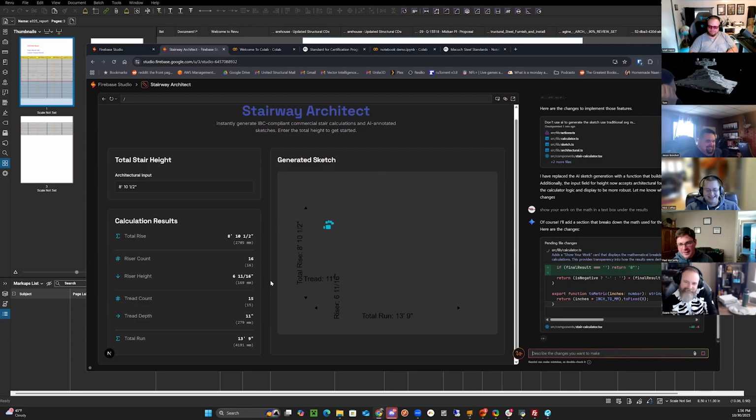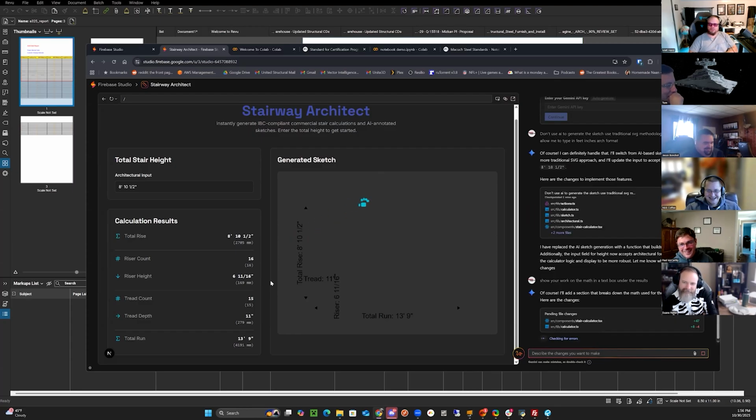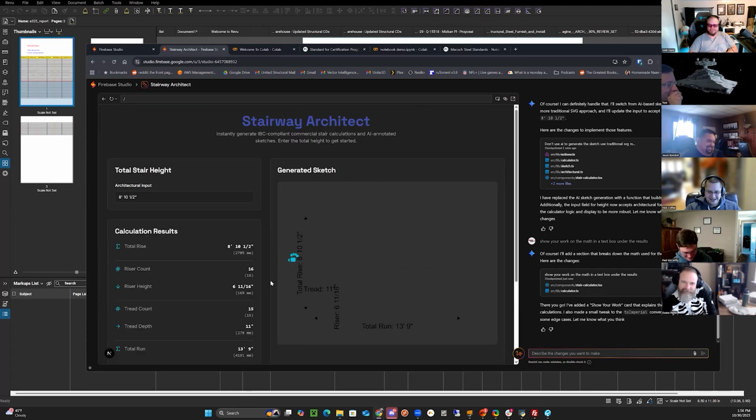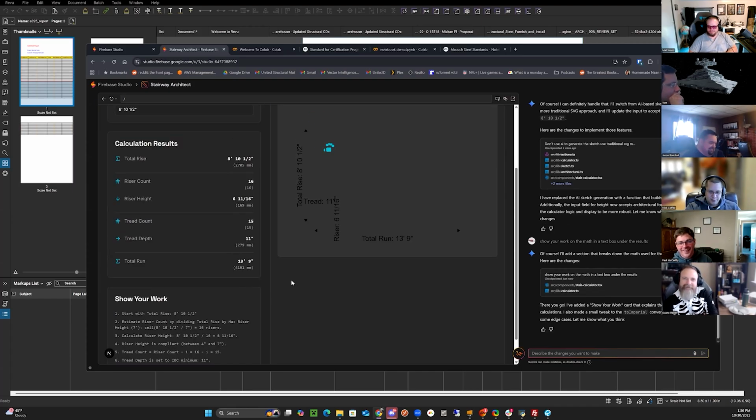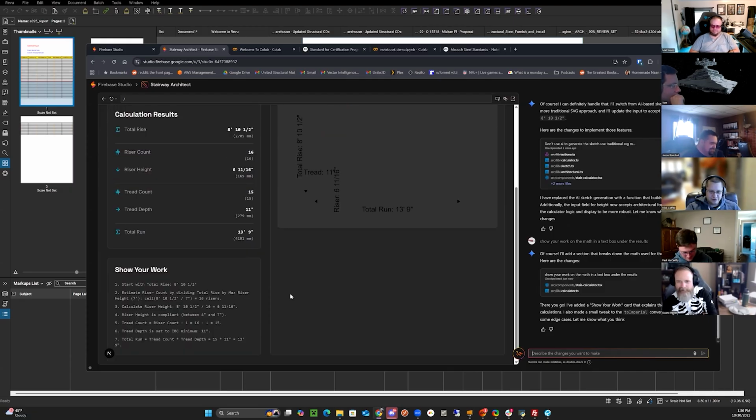I don't know what we actually see. It's just... Just say, in what world have you drawn a stair? Well, it's pretty, Jason. We don't have to worry yet. Start with total rise. Estimate riser count by event. 16 risers. Yeah, that's pretty smart.